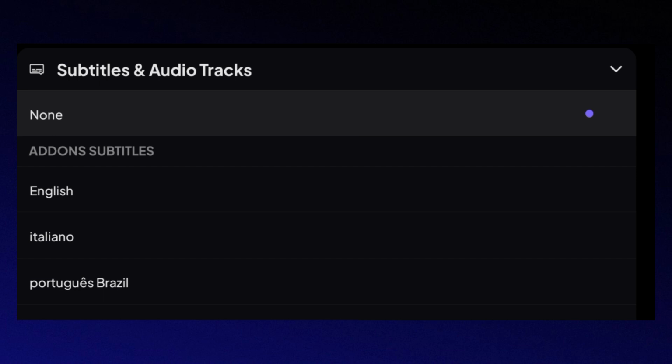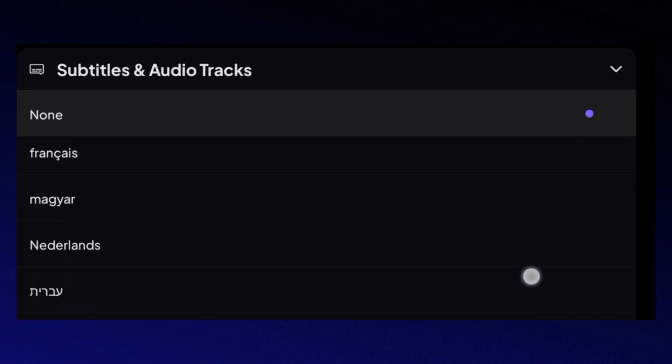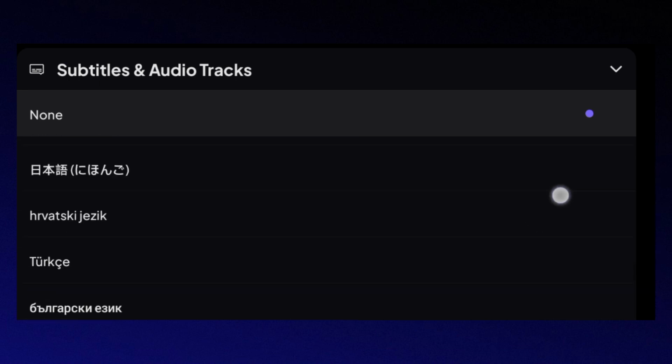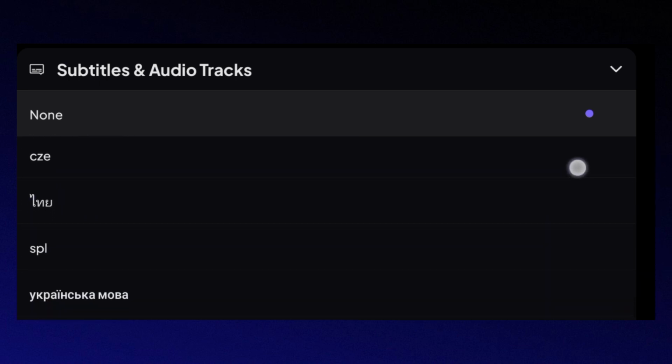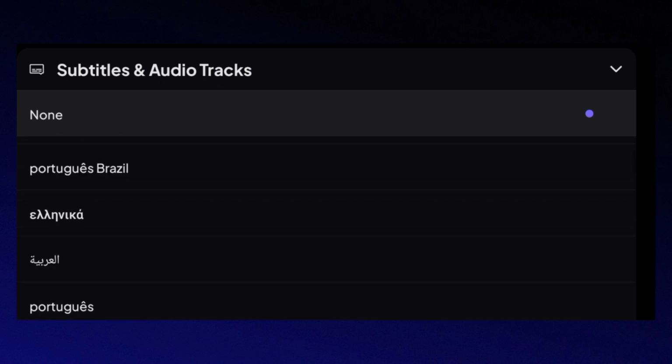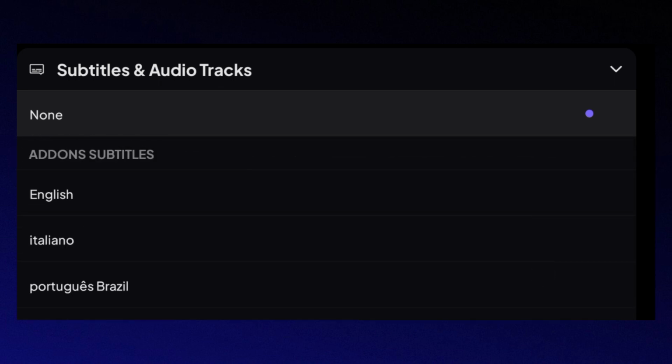Next, check if the correct subtitle language is selected. Go to the subtitle settings and ensure the language you need is selected. Sometimes the default language might not be the one you want. If you don't see the language you need, try searching for other available subtitles in the list.